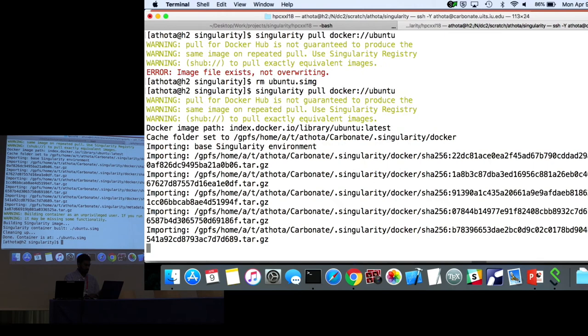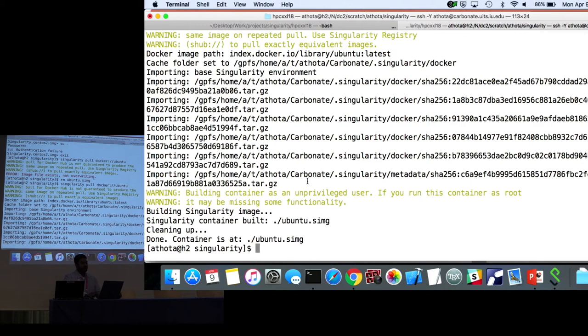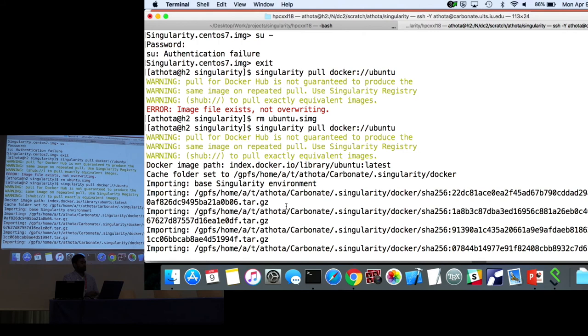Without giving a specific version here, like Ubuntu colon a release name, you just pull whatever is considered the latest according to Docker. That might change from day to day, so I think that is what this warning is saying. You're not going to produce the same image on repeated pulls, whereas if you go to Singularity Registry, you have to give specific version names, or maybe they're just trying to encourage people to use Singularity Hub, I don't know.